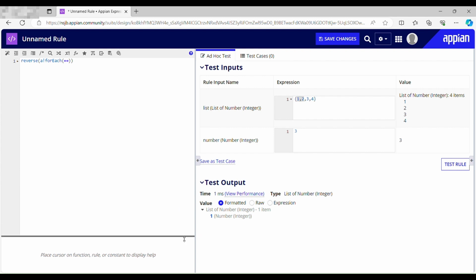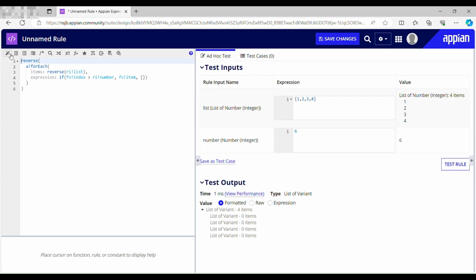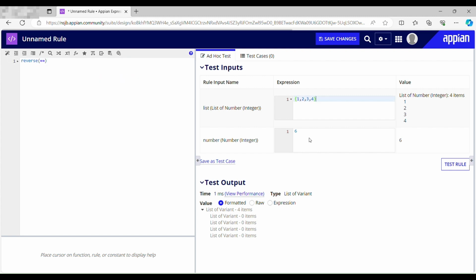Now what if I pass the number as 6, which is greater than the size of my array? Let's see what happens. Okay, but this shouldn't be the case, right? We need to handle this as well. If the number is greater than the size of my array, it should not enter this loop at all.